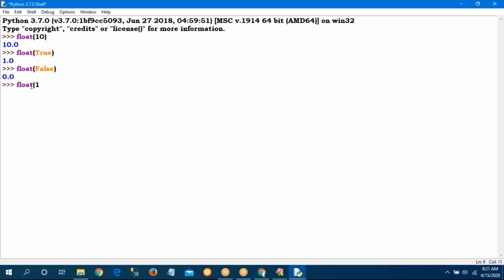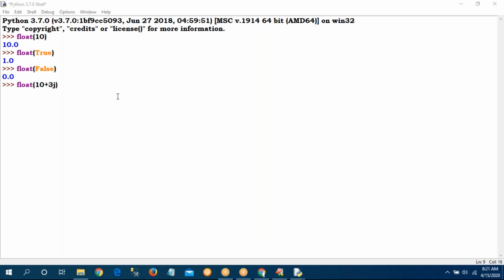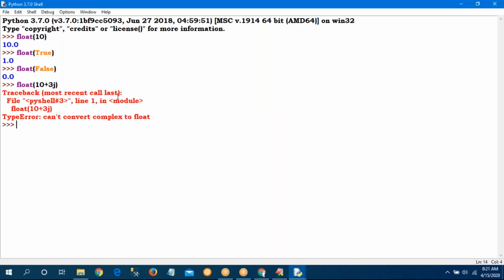So now tell me, float of 10 plus 3j. It is a complex number. What is the output? Here also, float cannot convert a complex number. The conversion is not possible.